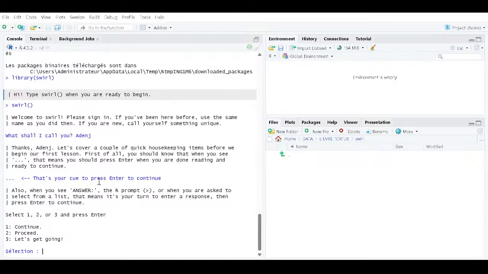Peut-être que je devrais les redire. So when you see answer, the R prompt, or when you are asked to select from a list, that means it's your turn to enter a response. Then press enter to continue. Select 1, 2, or 3 and press enter. Donc, proceed.